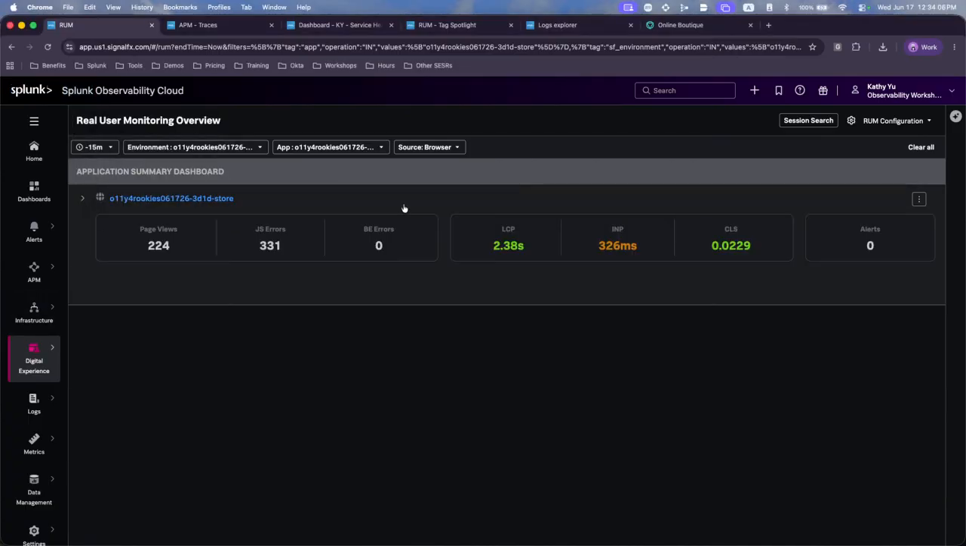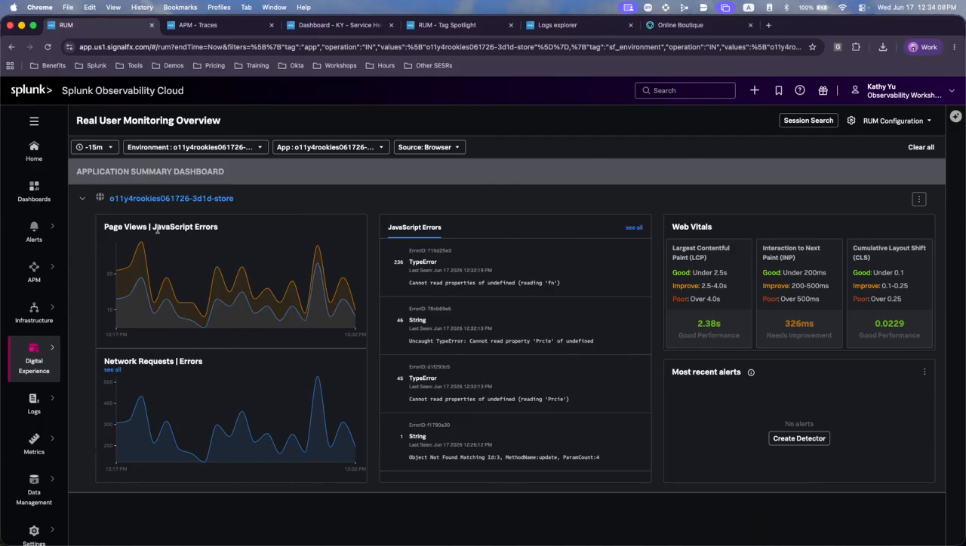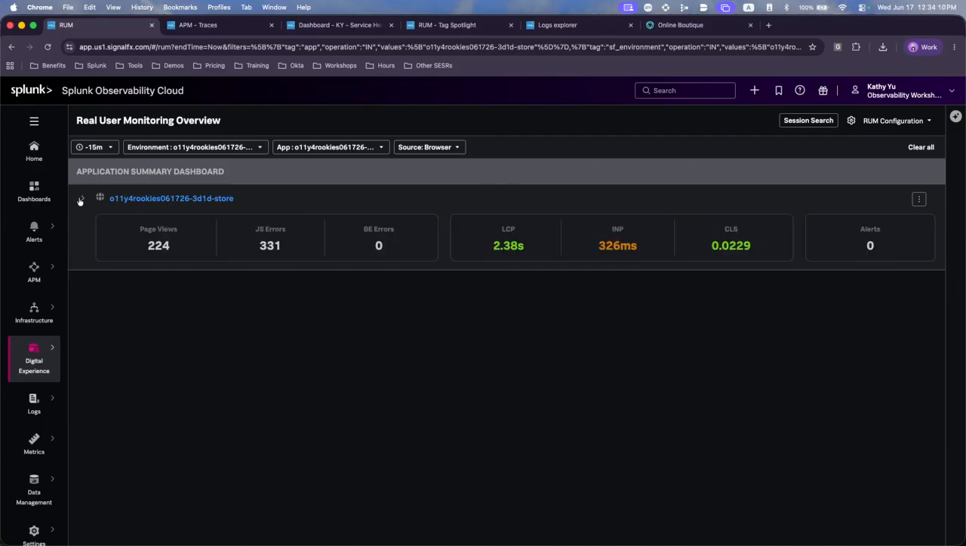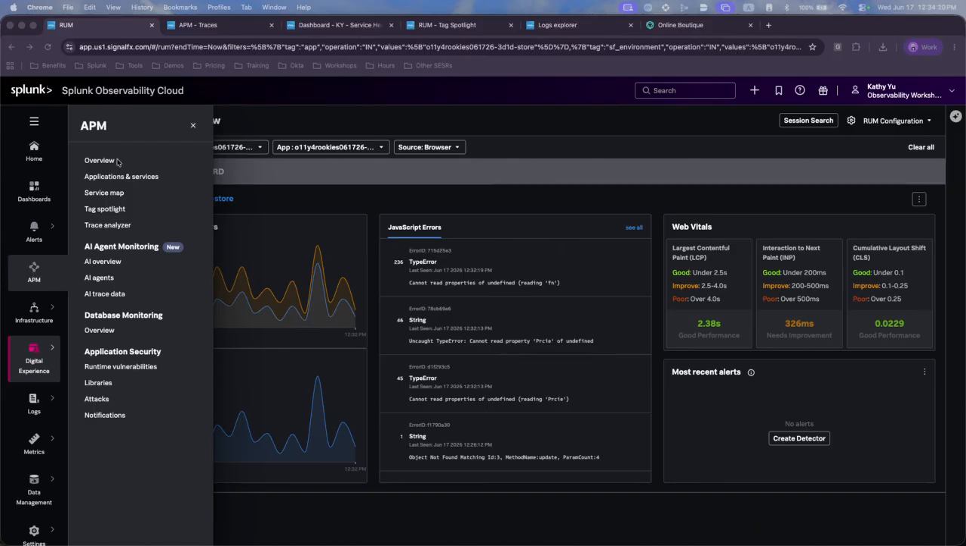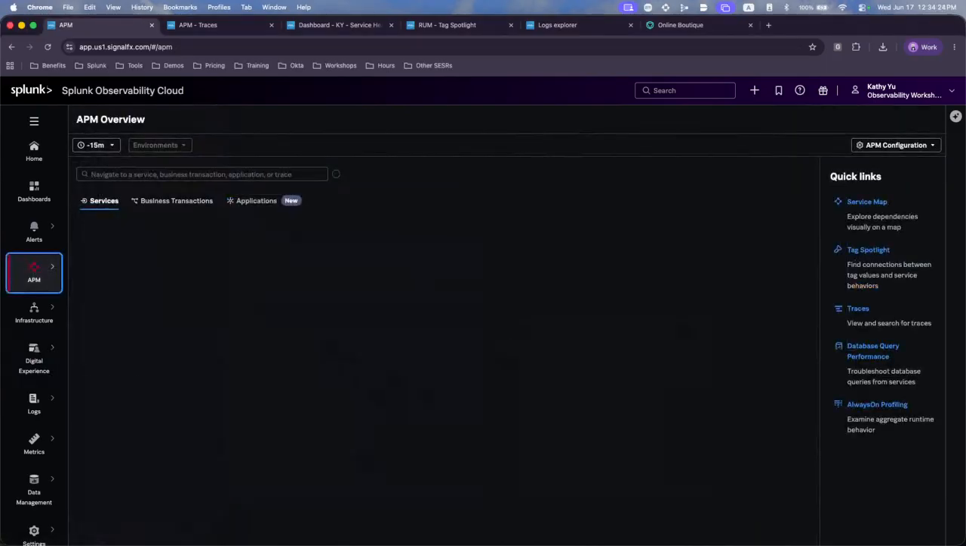All right, so now that we explored a bit of the RUM interface, we can now move on to APM. So now we're on section 3 of the UI quick tour for APM overview. And how to get there is APM on the left-hand side and the overview.